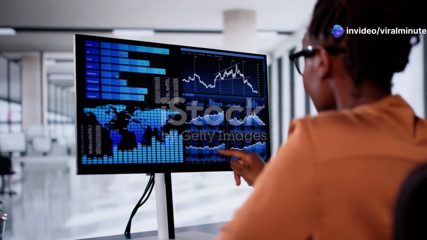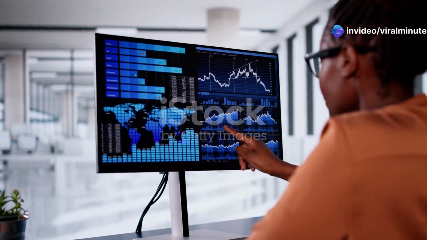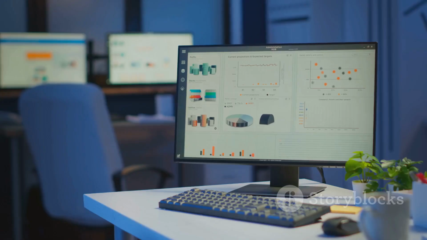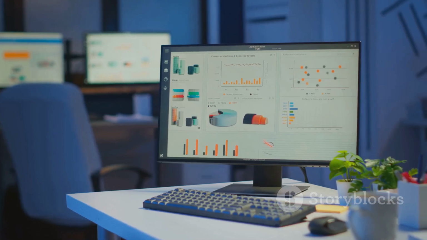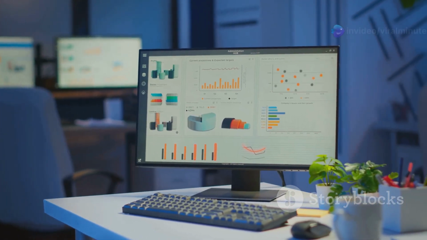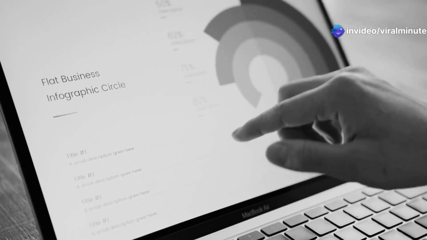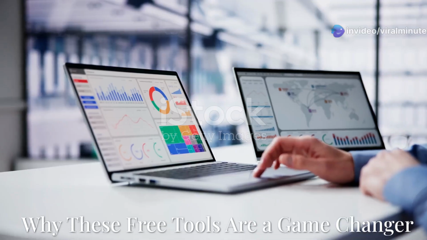Are you a Power BI user looking to save time, automate tasks, and enhance your reports? You're in the right place. In this video, I'm sharing the best free Power BI tools that will transform your workflow. All the links to these tools are available in the description below, so don't forget to check them out. Let's dive in.